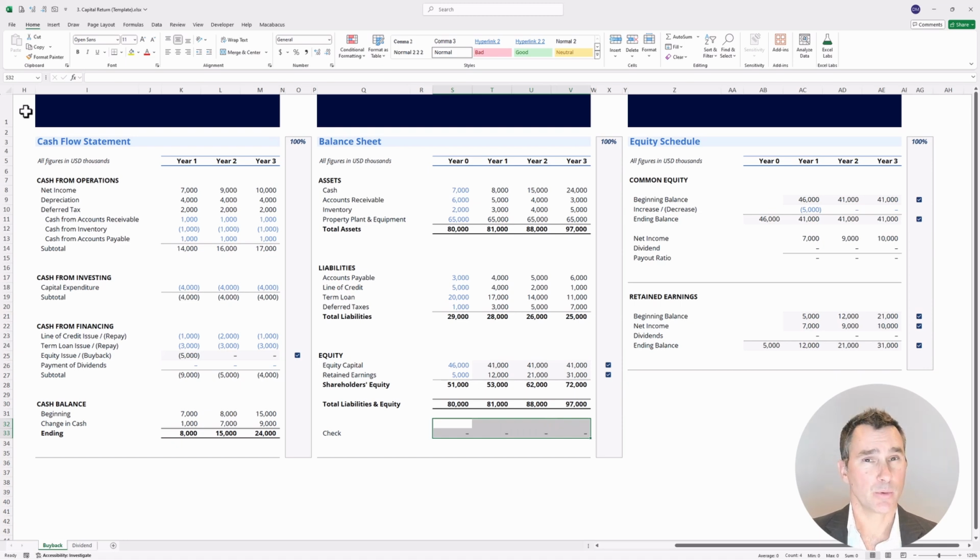So the main takeaway here from this exercise is that we can see with the share buyback, it obviously lowers equity capital by 5 million. We can also see that it's a cash outflow and it would appear here in the cash from financing sections right there.